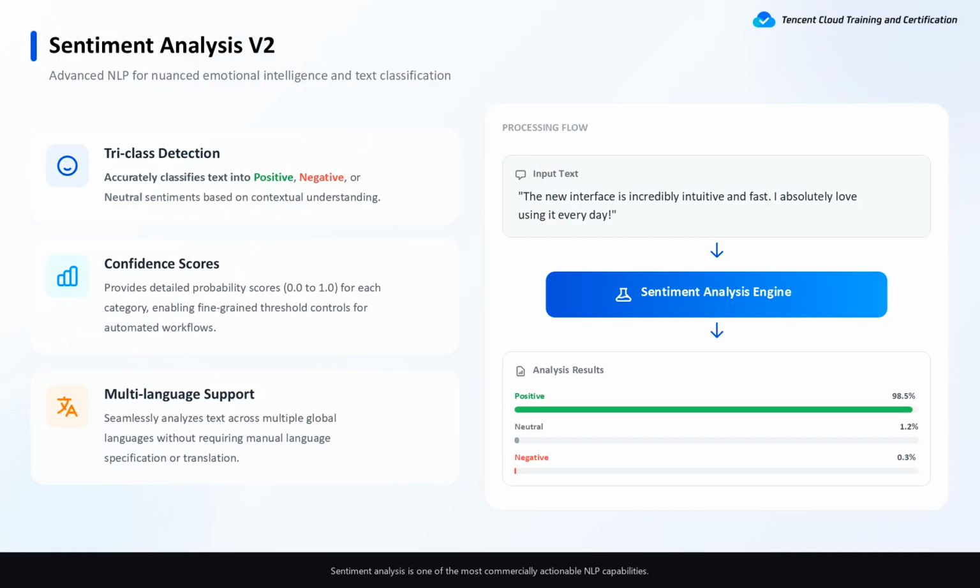Sentiment analysis is one of the most commercially actionable NLP capabilities. Tencent Cloud's Sentiment Analysis V2 interface classifies input text into positive, negative, and neutral sentiment polarities, providing confidence scores for each. These scores are probability values between 0 and 1, with higher scores indicating greater model confidence in that sentiment classification, and all three scores summing to 1. In a practical example, a user review expressing enthusiasm about a restaurant experience would receive a positive confidence score near 0.98, with minimal scores for neutral and negative.